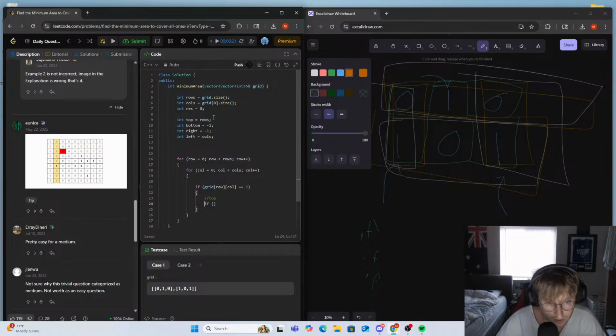Okay, if our top is currently rows, so if row is less than top, then I guess we can probably do it on the line, right? Make it look a little bit more clean. We can do top is equal to row.